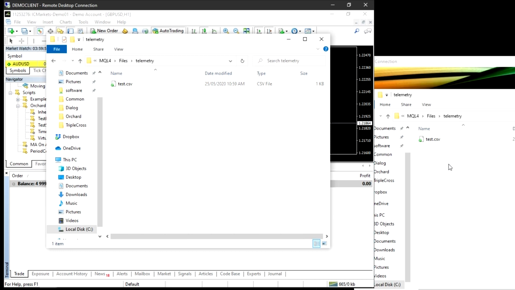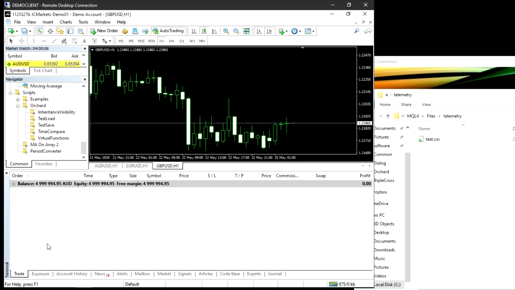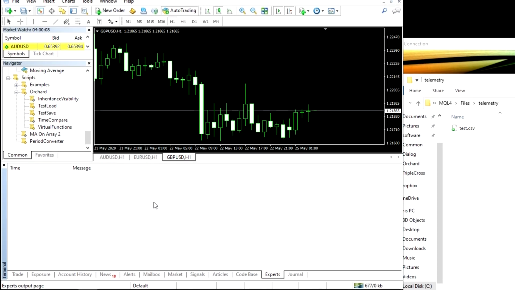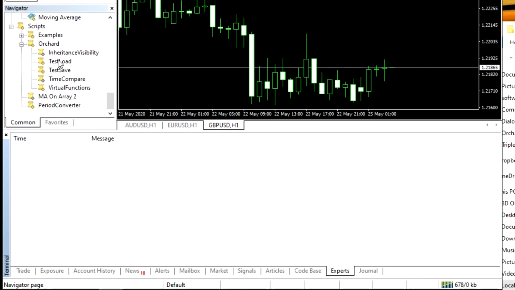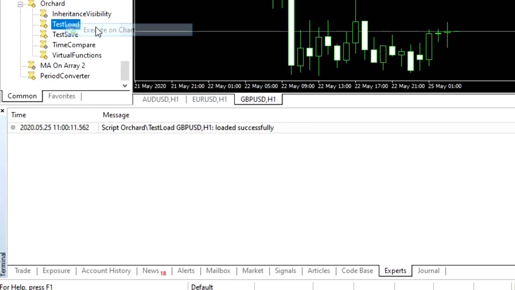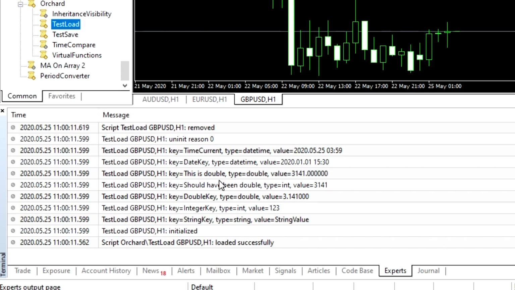Obviously it takes Dropbox a little bit of time to do this transfer, which is why I also recommend that you don't try to run this too frequently inside the Expert Advisor. But now on the client I can run, let me get to the Experts folder, I can now run the test load, and you can see it's reading the data back from that file.